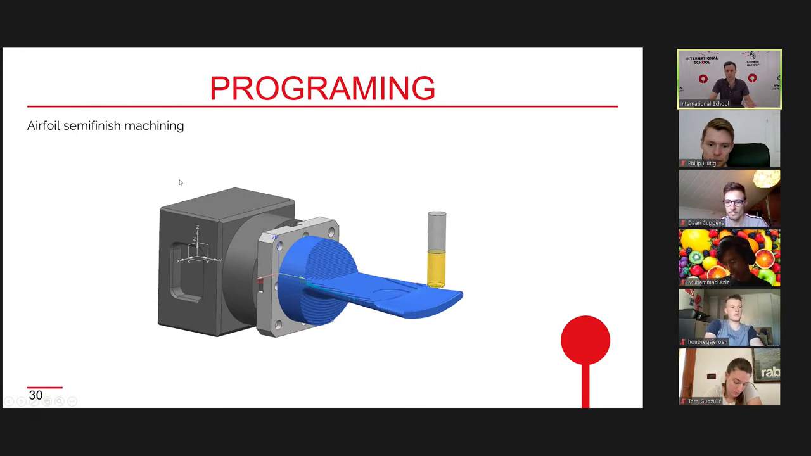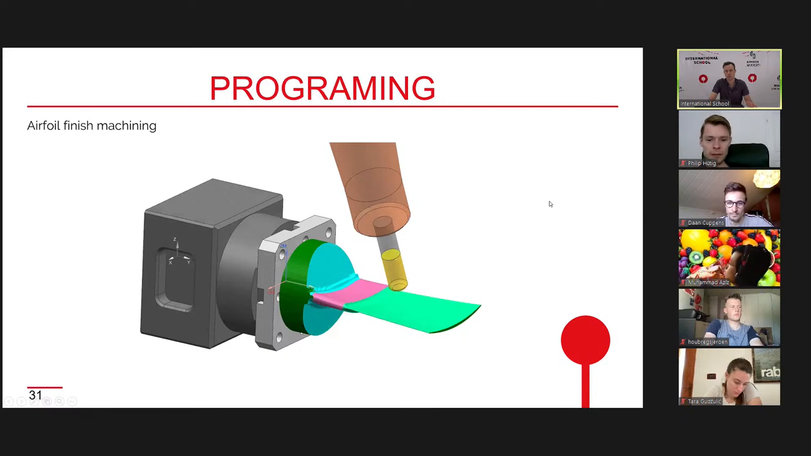Okay, this is a model of airfoil semi-finish machining. And the modeling of airfoil finish machining. So this is the final machining process of the airfoil. So this green surface was machined, and the pink surface was the surface before the machining. So before the simulation, all the surface of the airfoil was pink, and we can see the process in the middle, the simulation in the middle of cutting the airfoil.